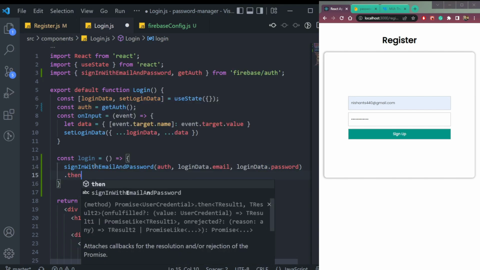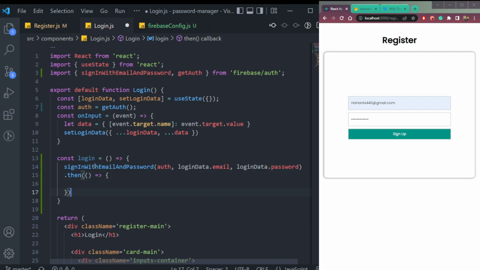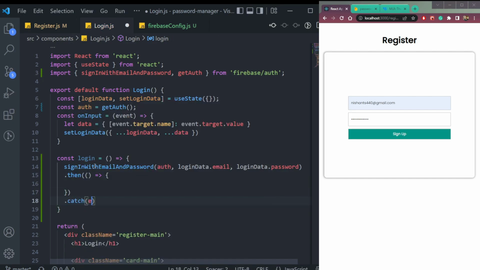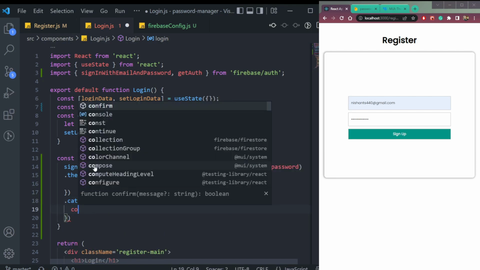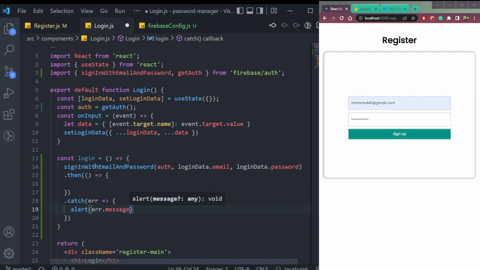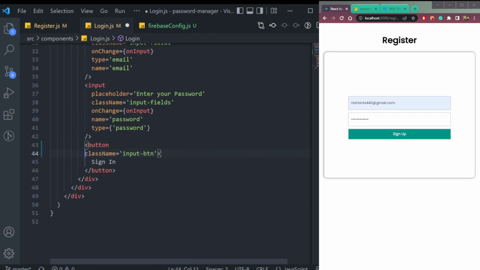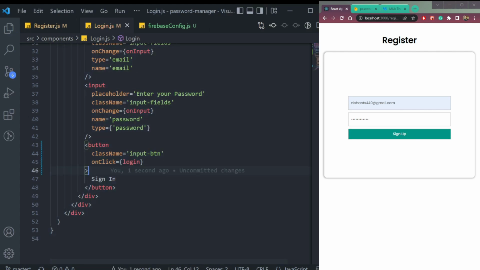Then we will use a then block to get the response, or we can simply do nothing, but if it fails we will show the error in the alert. So alert error dot message. Fine. Now let me get the login function and bind this to this button. So we can say onClick this login function. Now let me come to the login page and enter the email and the password that we used previously. Click sign in.